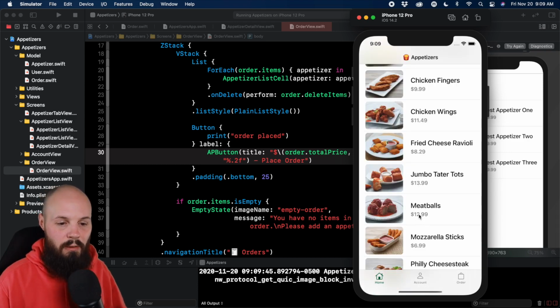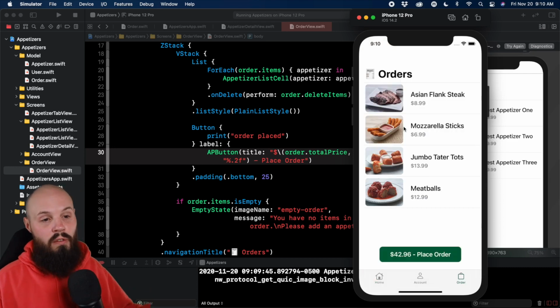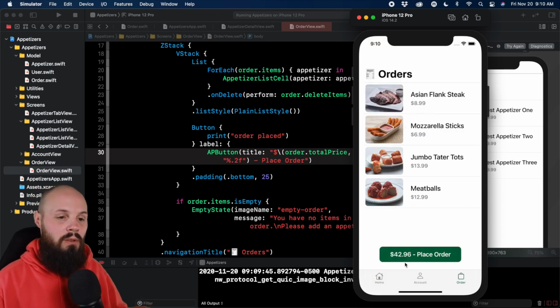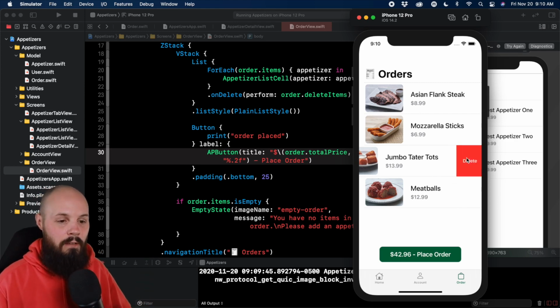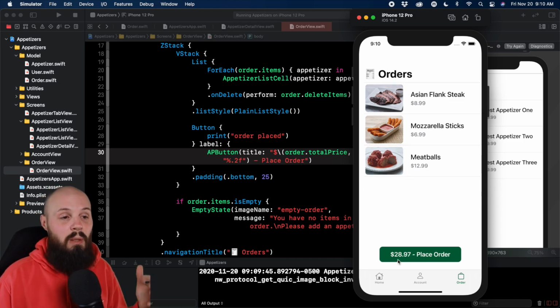Damn, meatballs are expensive. All right, anyway, order. Cool. Those are all 4 of my items. You can see it tallied it up, $42.96. And then watch, as I delete it, like $13.99 for tater tots. That's insane. Let's get rid of that. Cool, and you can see my price calculated and updated accordingly.